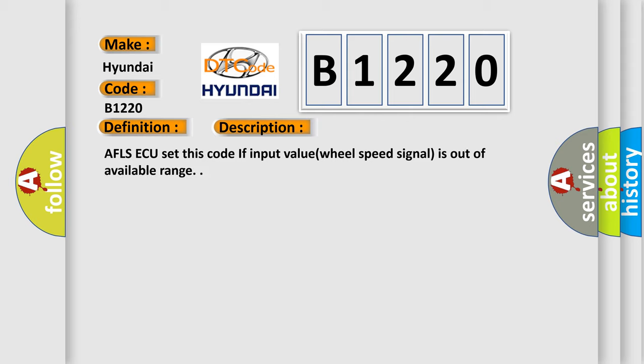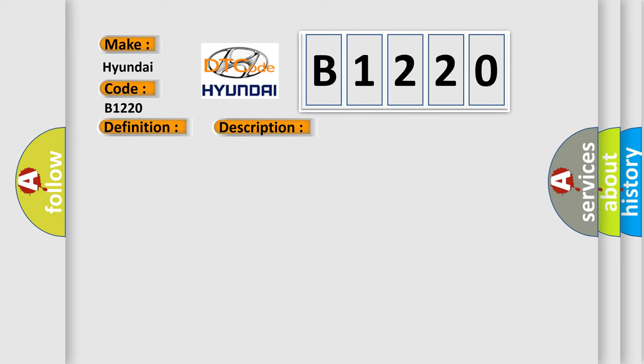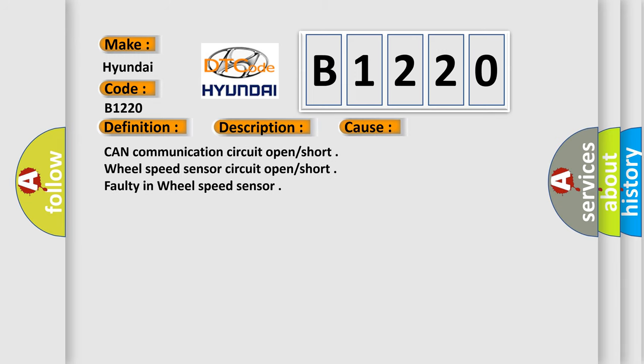AFLS ECU sets this code if the input wheel speed signal value is out of the available range. This diagnostic error occurs most often in these cases: CAN communication circuit open or short, wheel speed sensor circuit open or short, or a faulty wheel speed sensor.